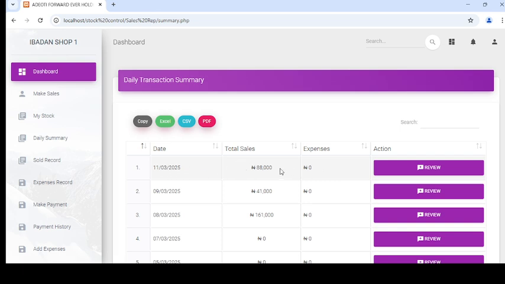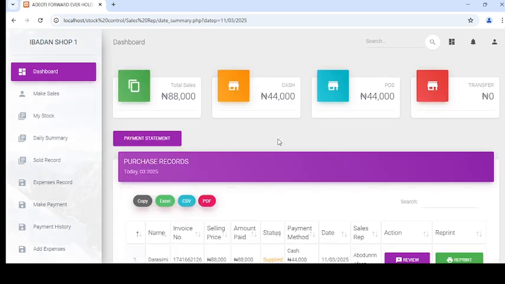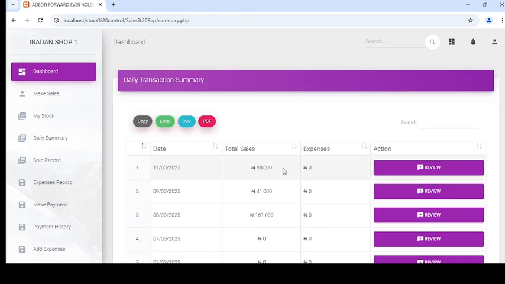11/03/2025, total sales was 88,000, then total expenses was 0. Then I can click on review. You can click on review to check what the records are. Can you see now? Take for instance, a customer tells you that I came here yesterday to buy particular products from you, and this and this and that. Are you getting what I'm saying?